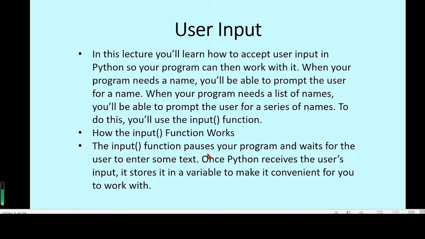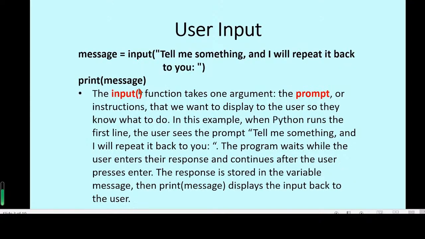The input function pauses your program and waits for the user to enter some text. Once Python receives the user's input, it will store it in a variable to make it convenient for you to work with. For example, we can use the input function, and this is a prompt to the user. The user will see this prompt: tell me something and I will repeat it back to you. Then, after the user has input the text, it will be stored in the message variable. Next, we can print out this message.